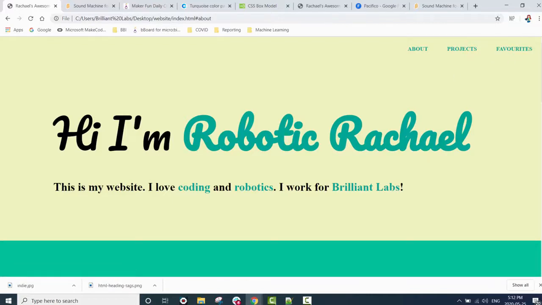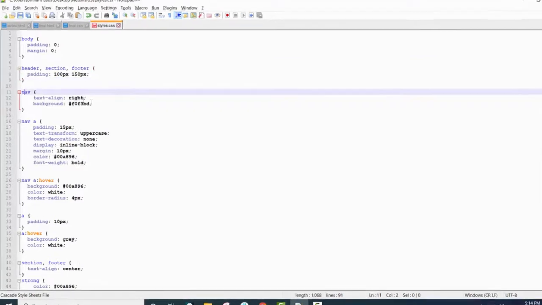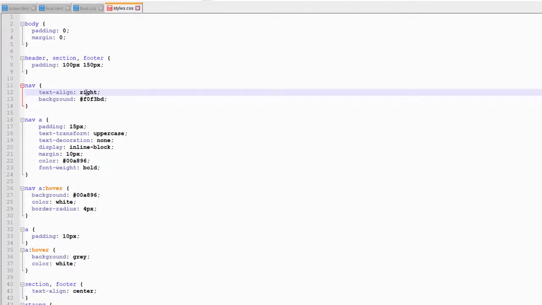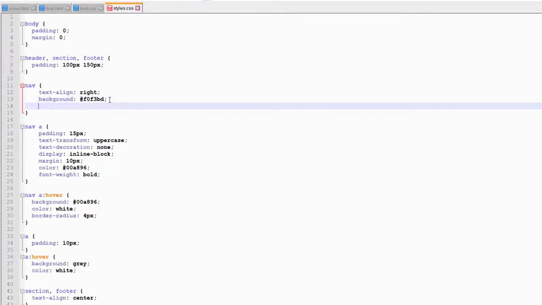So let's go ahead, and the last thing that we need to do with our navigation bar is make sure that it doesn't disappear. So we need to go to our nav style, and we can see here that we already have a couple things in this style. We have the background color, which gives it that sort of tan color. We have the text aligned to the right, and we're also going to add in a position style. So position, and we're going to say that it's fixed. So that's going to keep it up at the top.